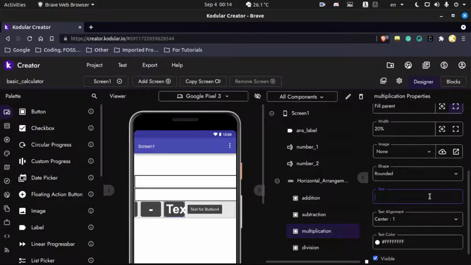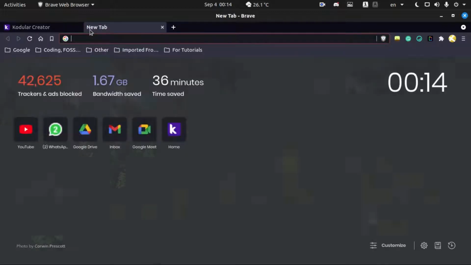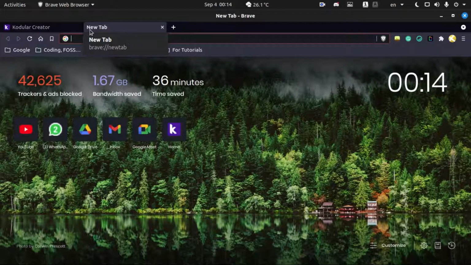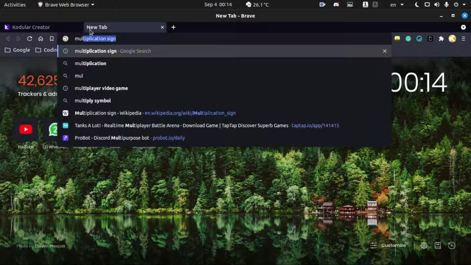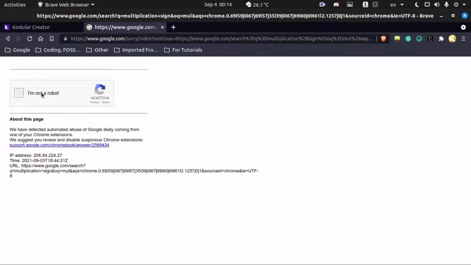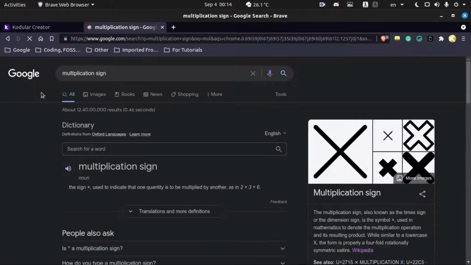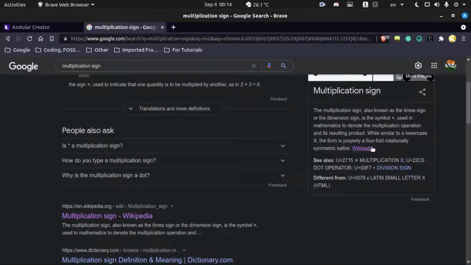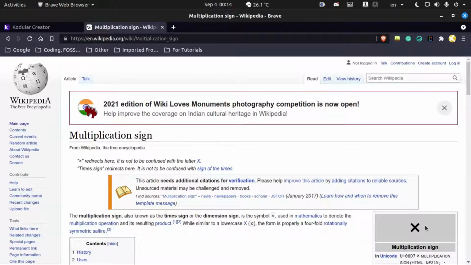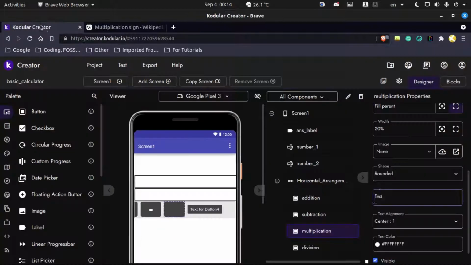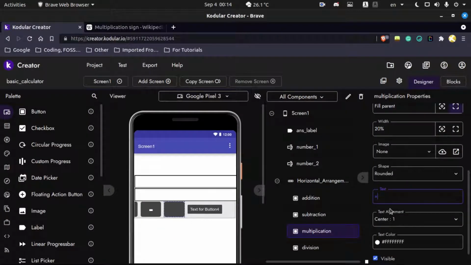Now for the text for the multiplication and division button, you don't have that sign on your keyboard, so you have to get it from the web. So just open up a tab and search for multiplication sign. Then go to its Wikipedia and just copy it from here. Control C and Control V. Okay, so now we have the multiplication sign.